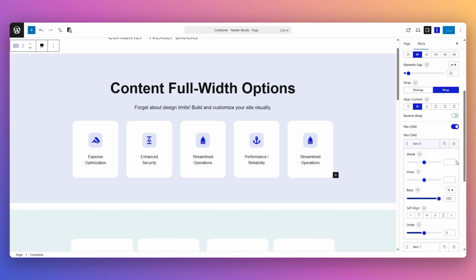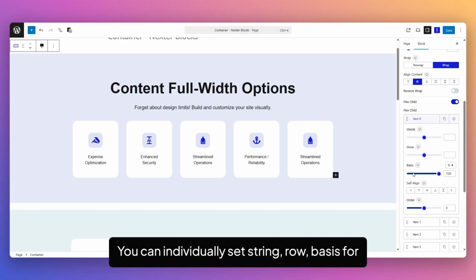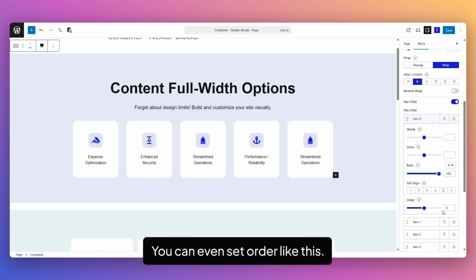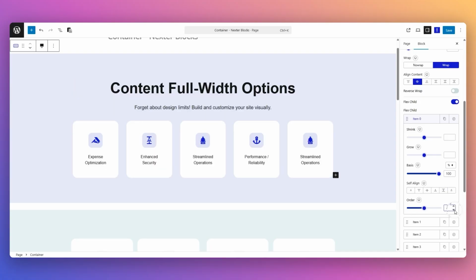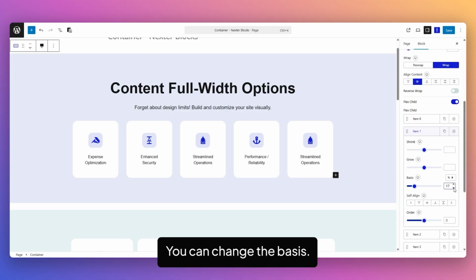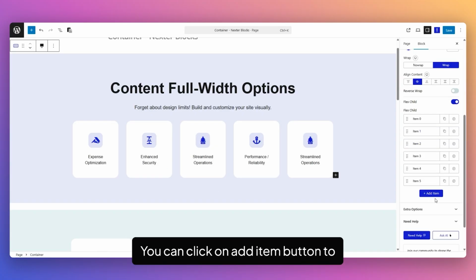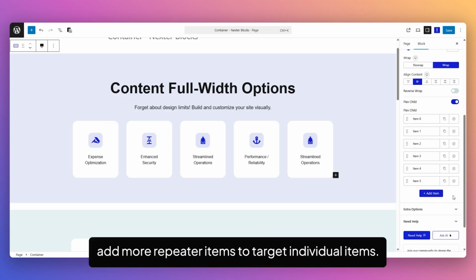Let's see the options. You can individually set shrink, grow, basis for each item. You can set alignment. You can even set order like this. You can change the basis. You can even change order for an item. You can click on add item button to add more repeater items to target individual items.